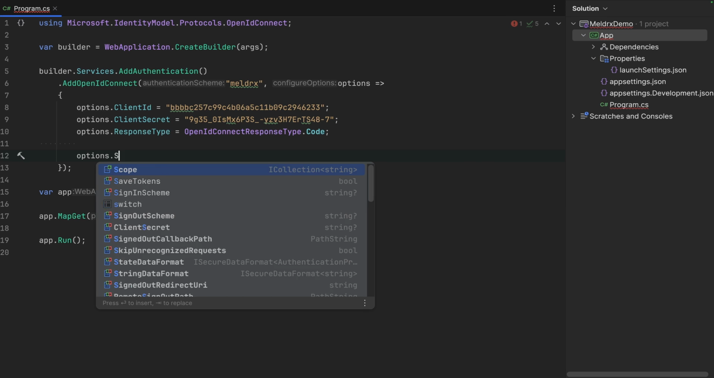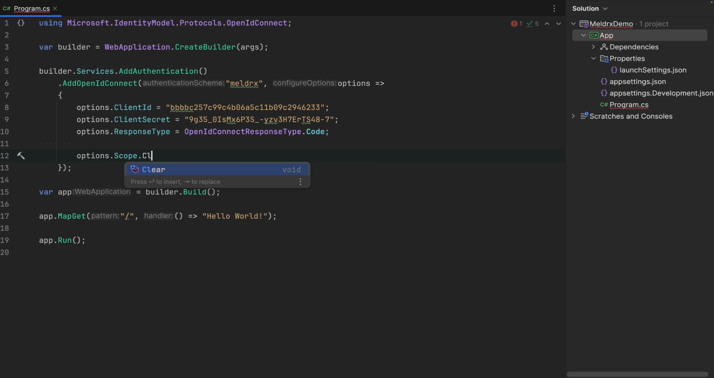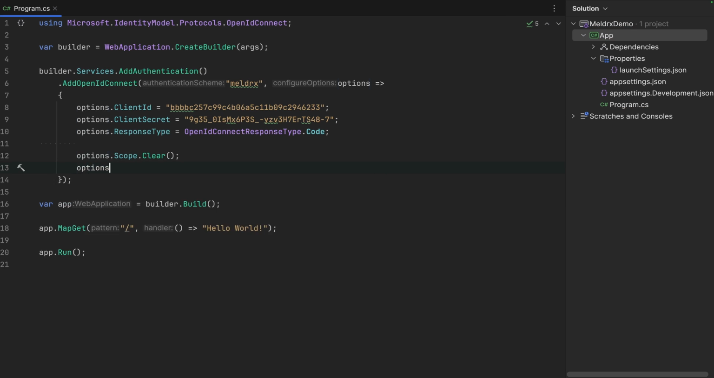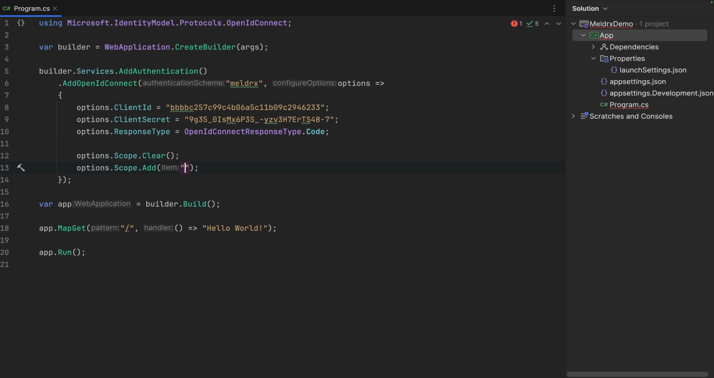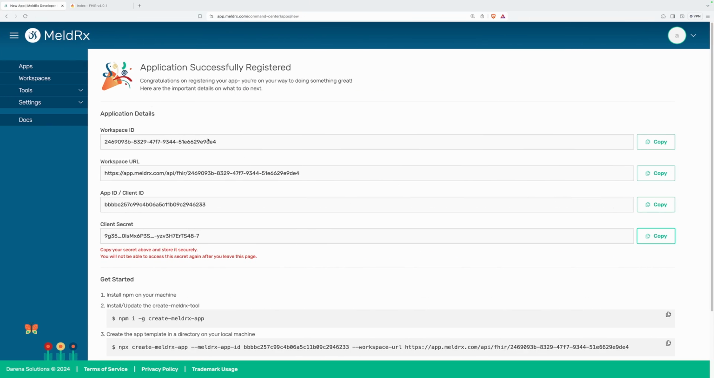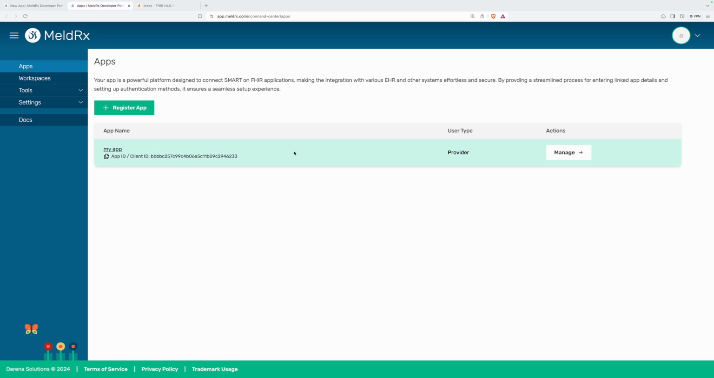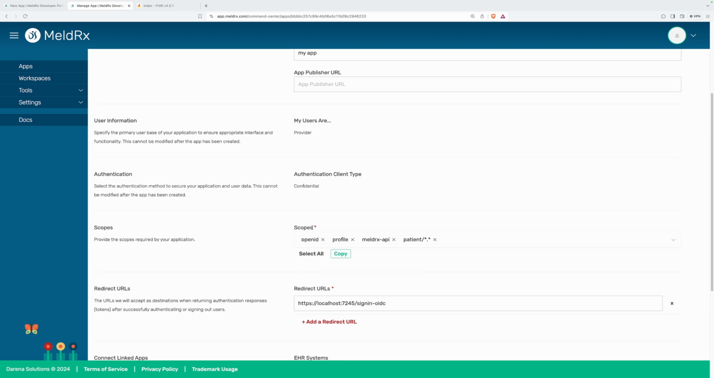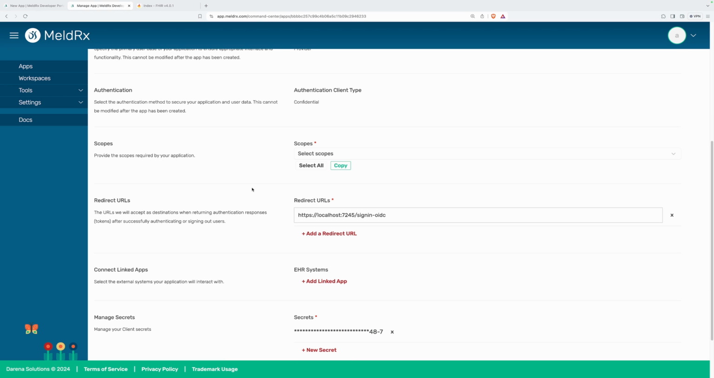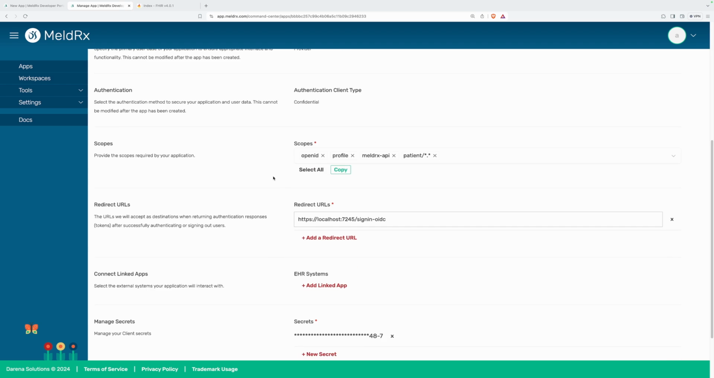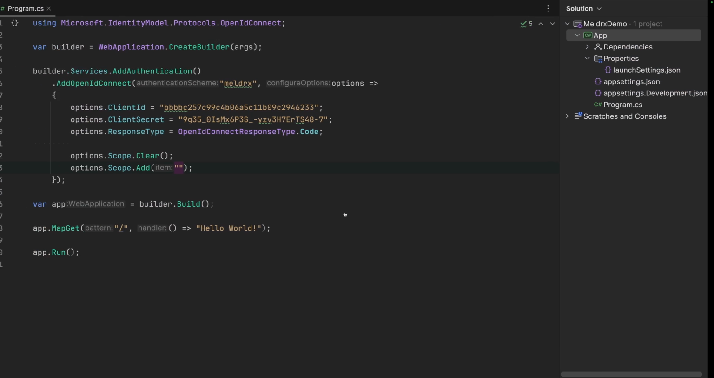Another thing that we want here is, if we go into scope, let's clear that just in case Microsoft decided to add some kind of scopes there by default. And we're going to add the scopes that we have configured on our application. So I'm going to open this in a new tab and manage the application over here. I didn't want to select all of them. Let me actually just refresh the page here. I wanted to copy them.